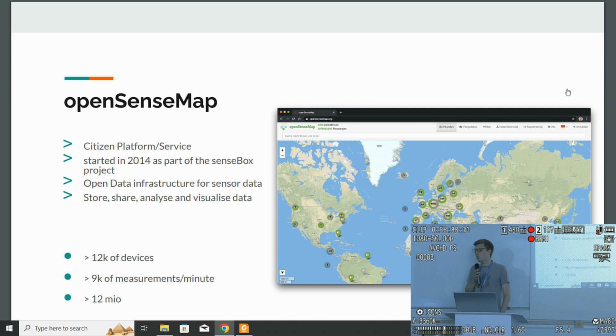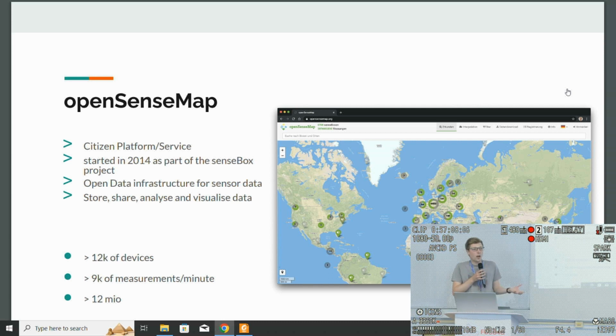So we don't run an active citizen science project, but we are kindly offering a service for other citizen scientists and other citizen science projects to just use the platform as a service for storing data and analyzing data, and the whole infrastructure is kind of open. So you are not stuck to a specific hardware, you are not stuck to a specific type of sensor. You can upload whatever you want to this platform. It can be stationary sensor data, but it can also be mobile sensor data.